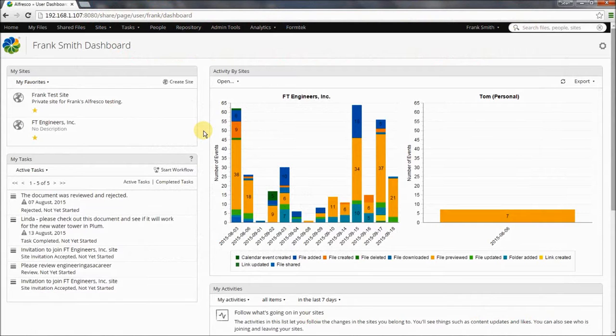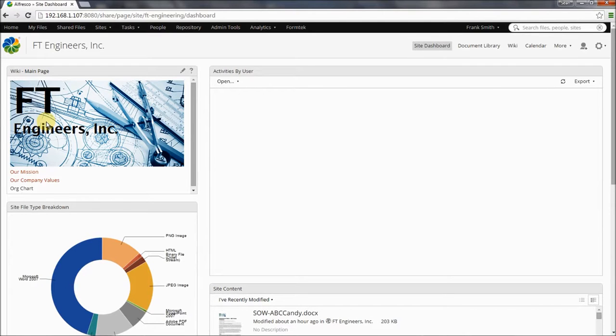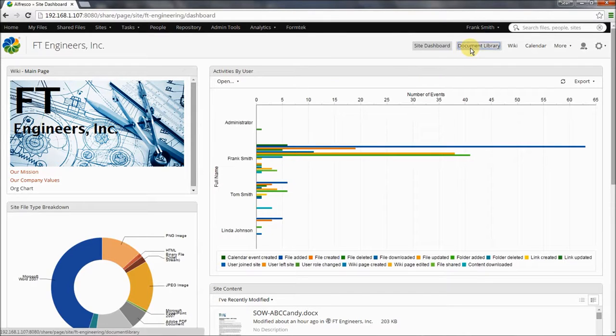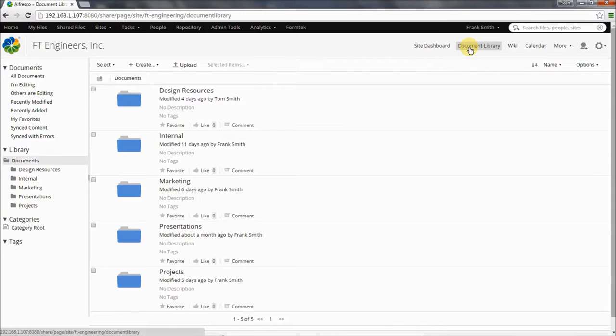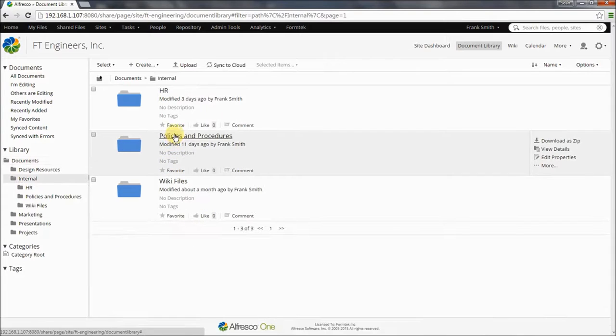I'm logged into Alfresco as my demo user, Frank Smith. Let's get into the FT Engineer site and into the document library. So let's find some documents with multiple versions. Then we can compare standard Alfresco functionality with the extra features that the Formtek version browser extension provides. Let's get into our internal folder and then into HR.